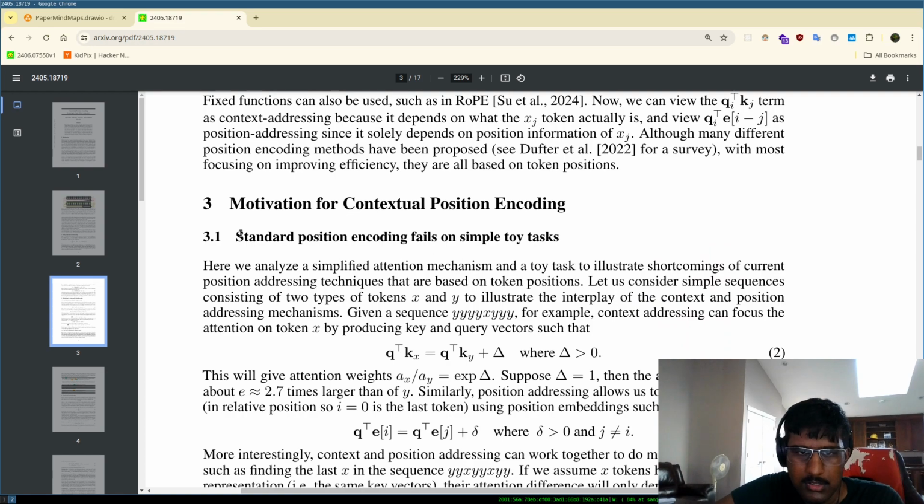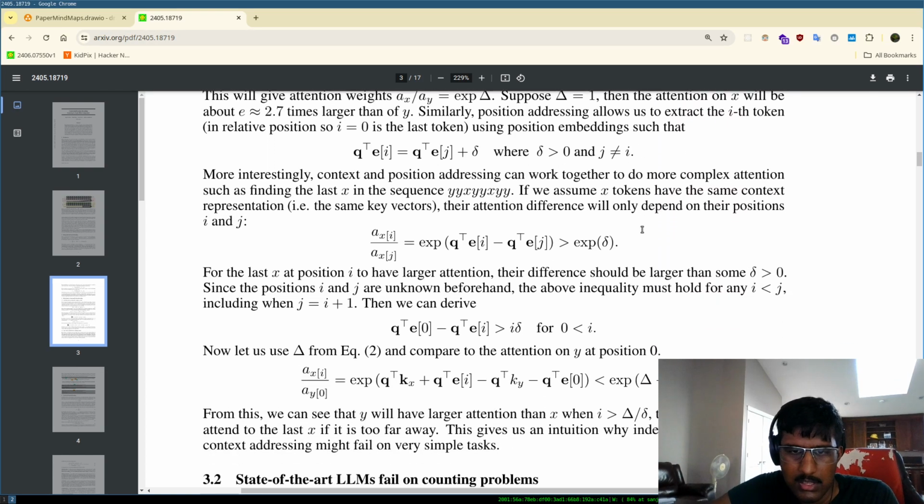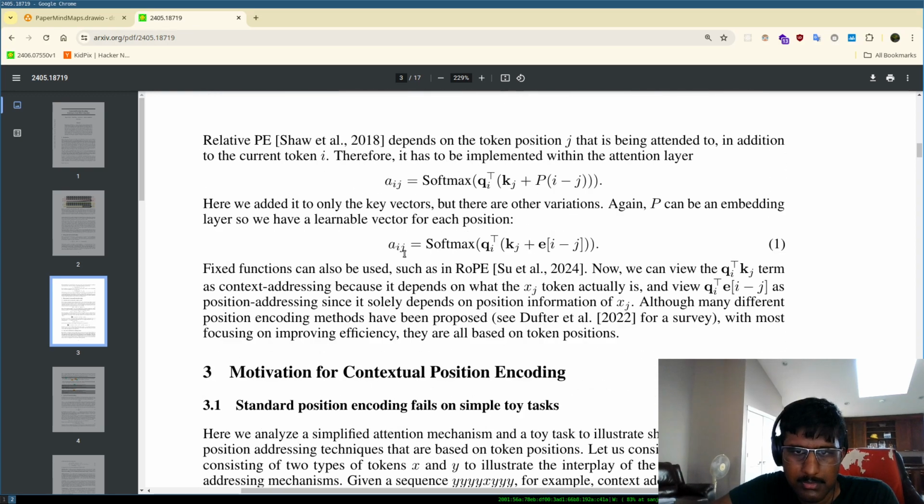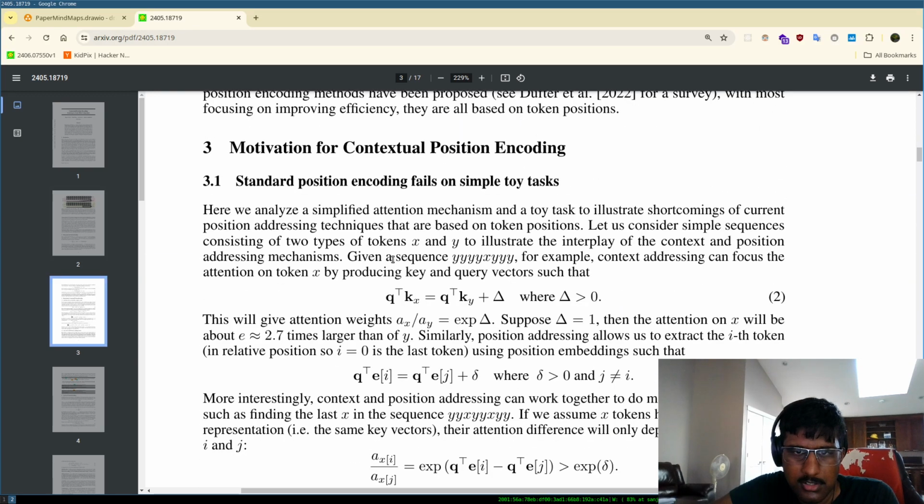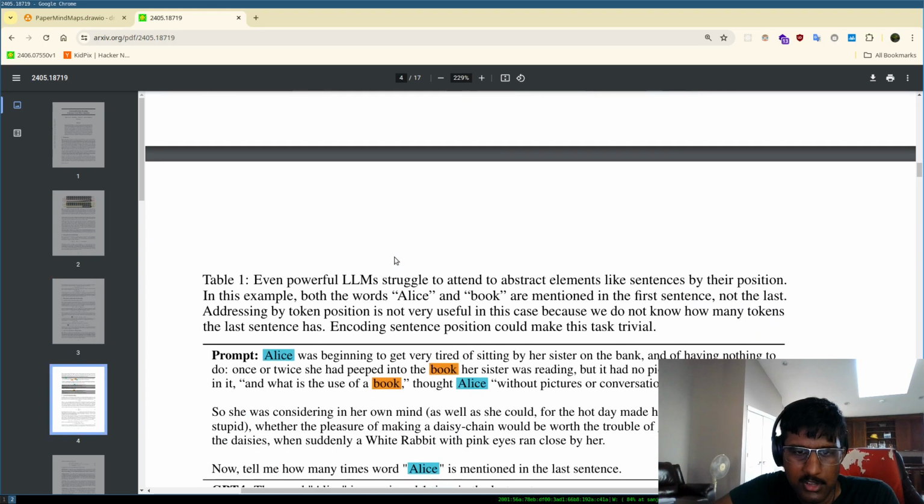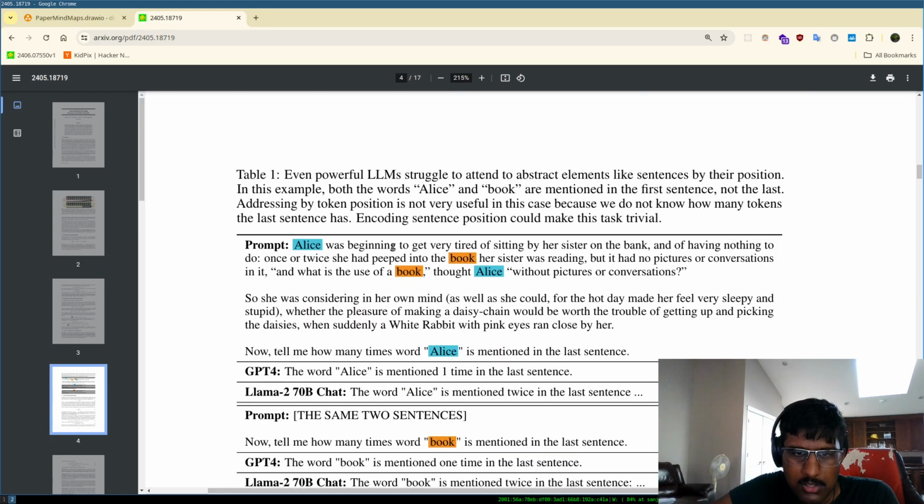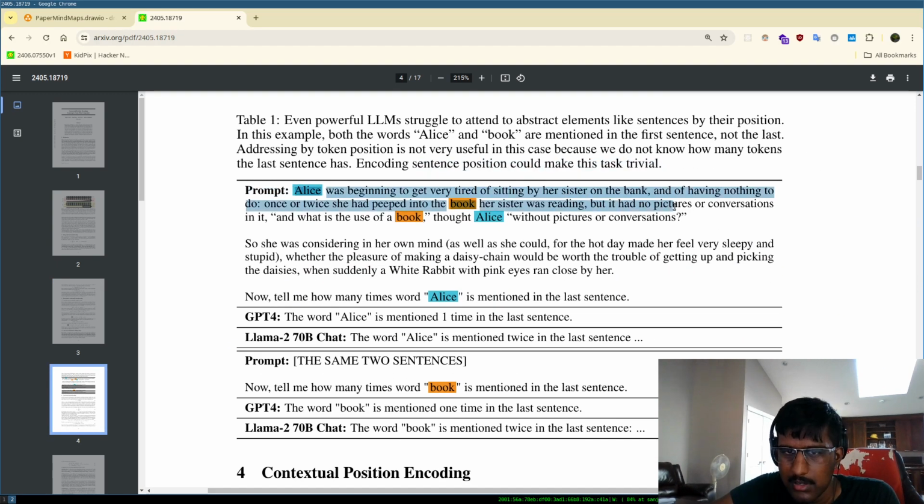And so, again, their motivation is that standard position encoding fails on simple toy tasks, right? And so, to actually show the toy tasks, here we go. In essence, you have the text from Alice in Wonderland. You notice the word Alice shows up 3 times, and the word book shows up twice. And so in GPT-4, they say the word Alice is mentioned once, which is wrong.